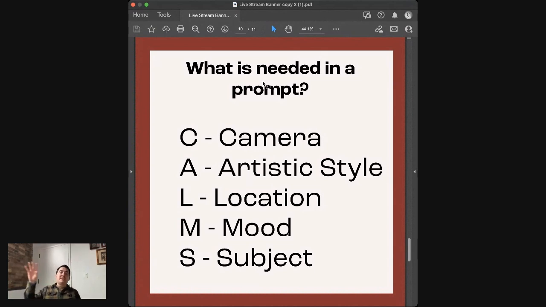Then you have artistic style. What type of photo do you want the camera to take? Are you looking for a Polaroid of a night party, or not that yet, but like of a party? Or is it maybe kind of like lo-fi? Or are you looking for like magazine quality editorial Vogue photo shoot? What is the artistic style that you're looking for?